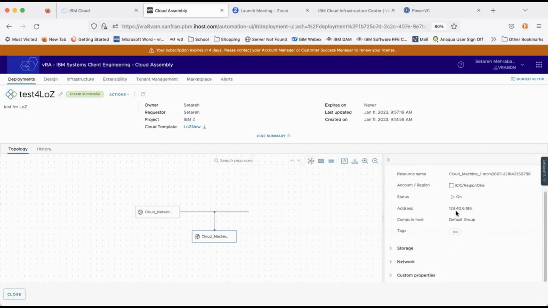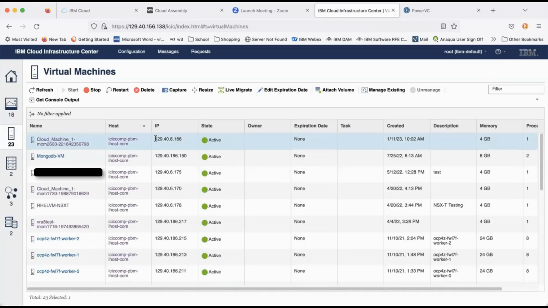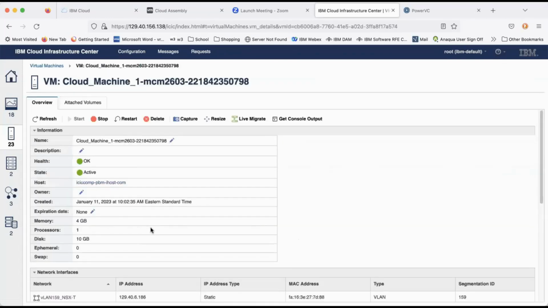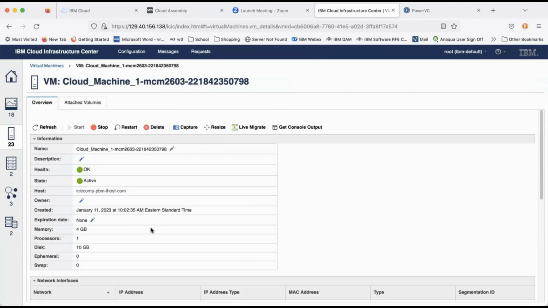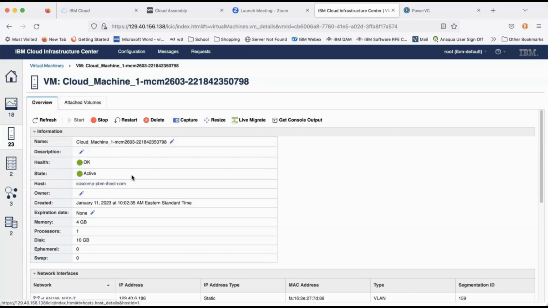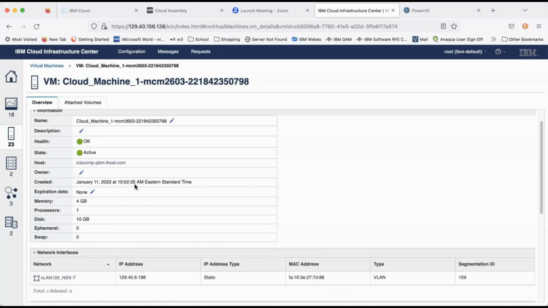If I go over to z/VM, 129.40.6.186 is the IP address that was given. I go here now. Here it is. There it is. Yeah, so here's a Linux VM that was provisioned, a Red Hat 8 that was provisioned on IBM Z.